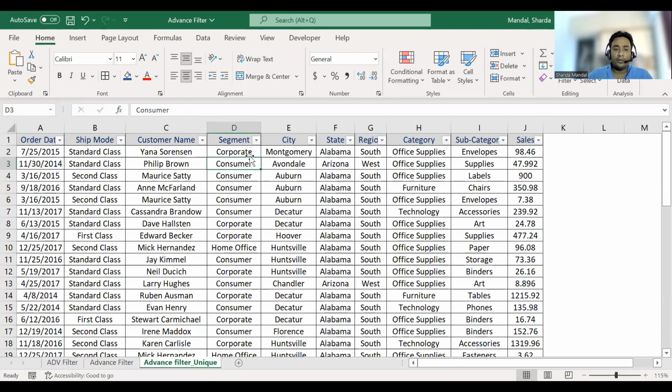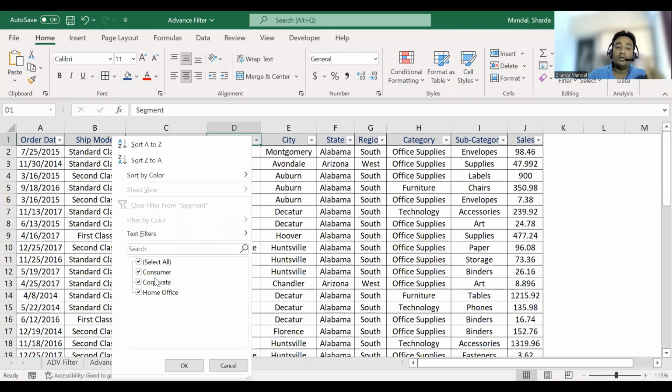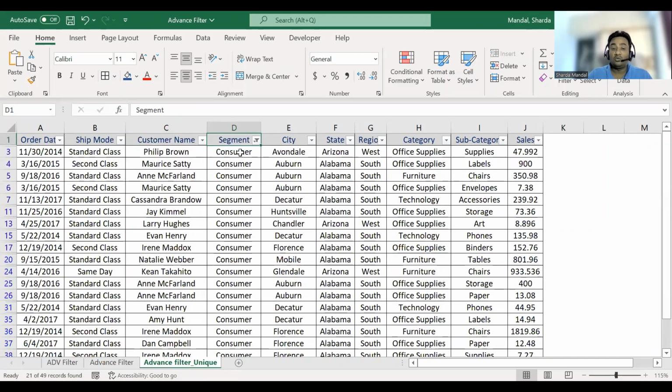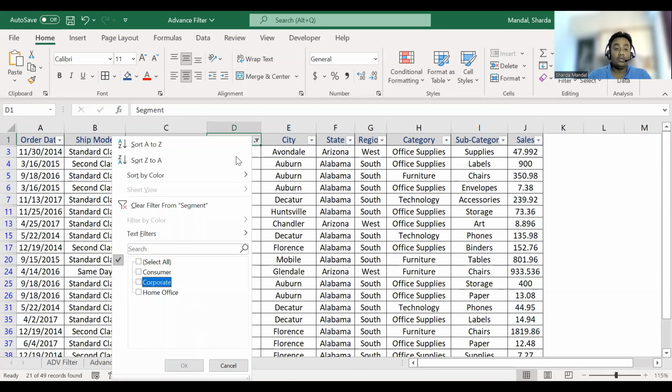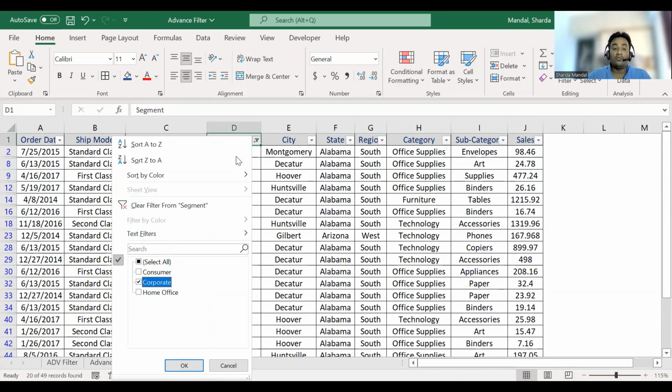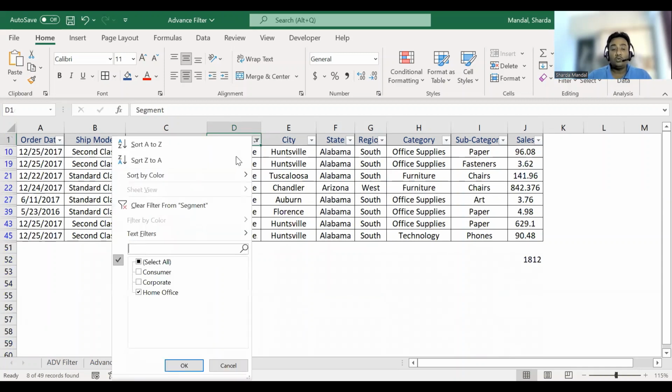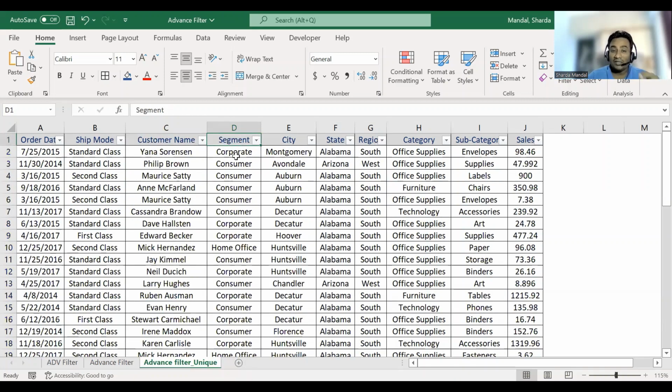Let's take an example on another column, column D. We have segment. You can see how many data sets we have: 49 data sets, like 49 rows. Now I have to filter the unique data. How can you do that? You can see there are three unique fields: consumer, corporate, and home office. But you can't filter like this. All the consumers are here, right? All the corporates are here. All the home offices are there. But if I want to see only three records, meaning the unique filter, how can you do that?